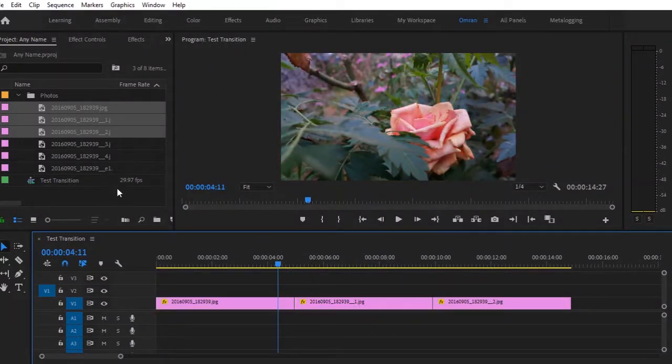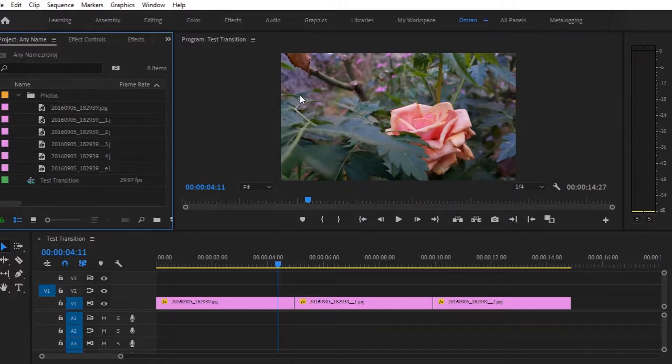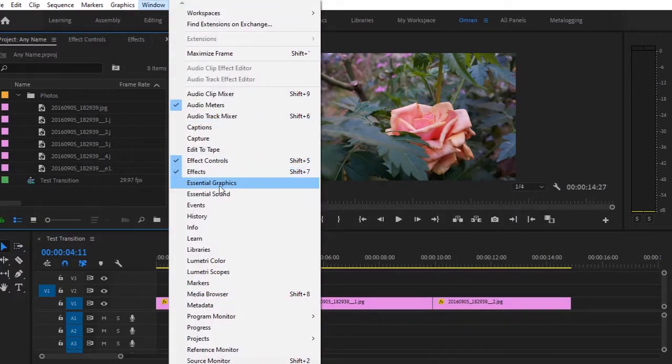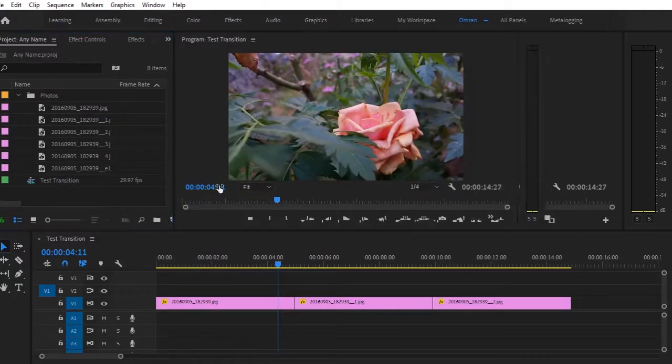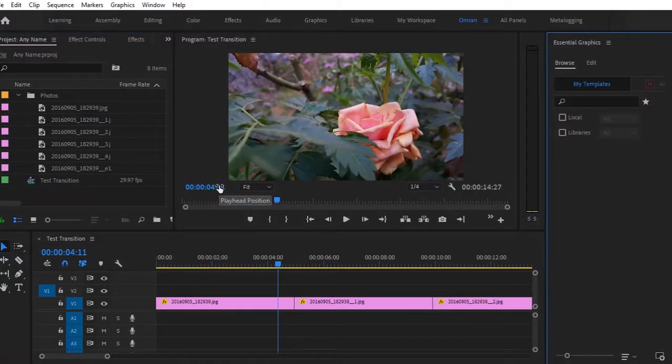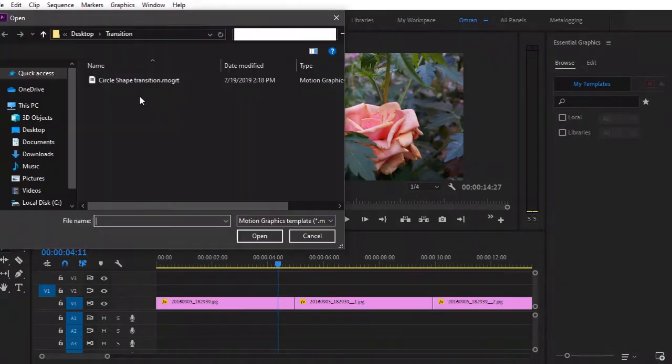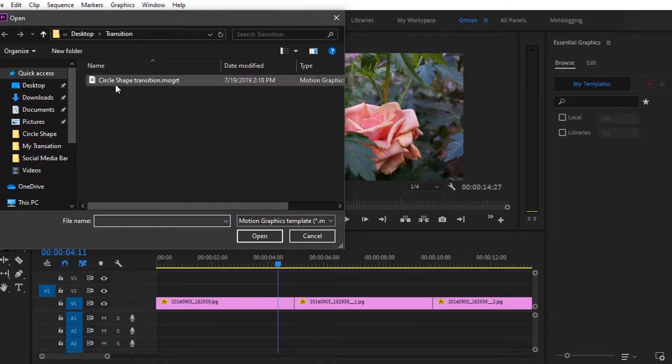After that, open the windows from the top and click on Essential Graphics. In the corner, you will see a little icon. Click on it after you download my transition. Open it.